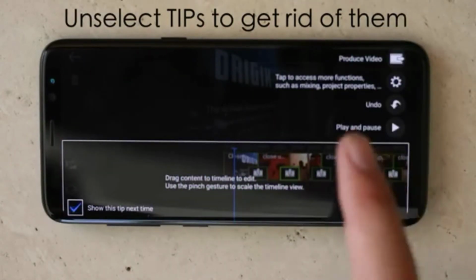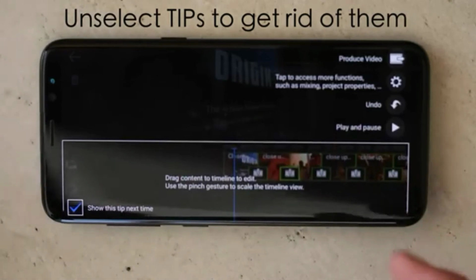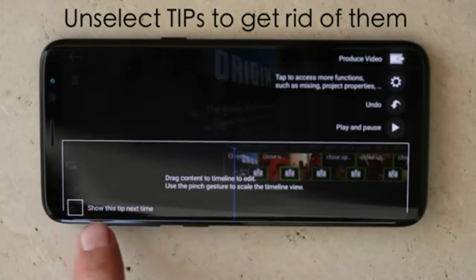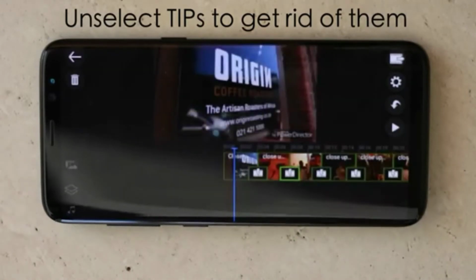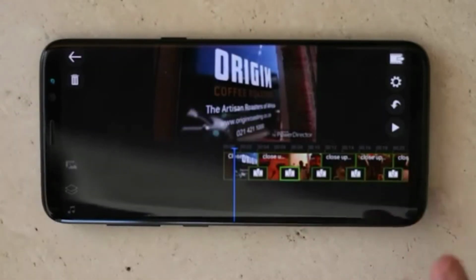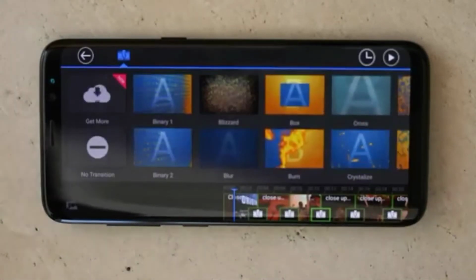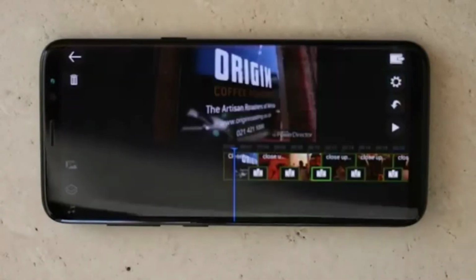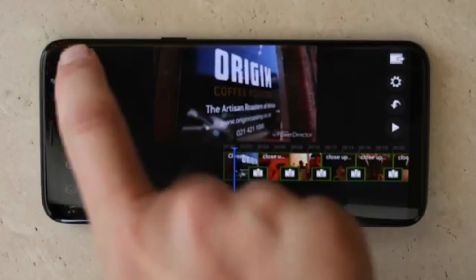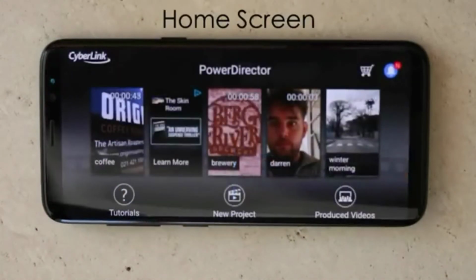When you see these tutorial windows that pop up, you untick the "show this tip next time" so that it won't get in your way. Tap and it'll go away. So if you ever get stuck, this back button on top here is your saving grace. In case you make a mistake and you get lost in the program, then you just go back. Always go back.